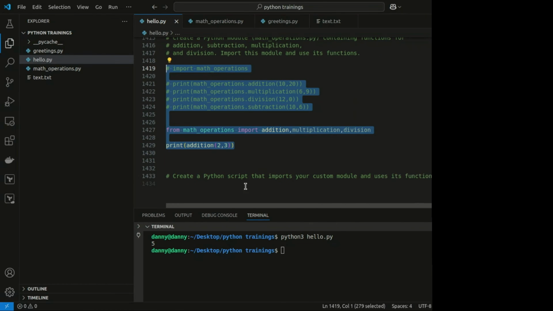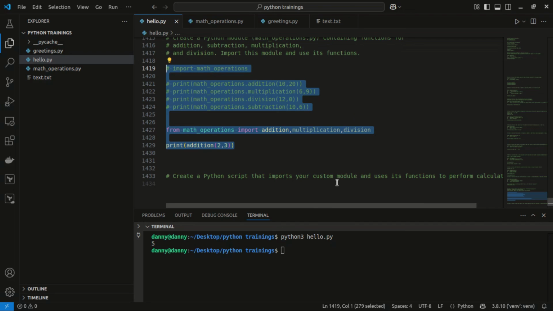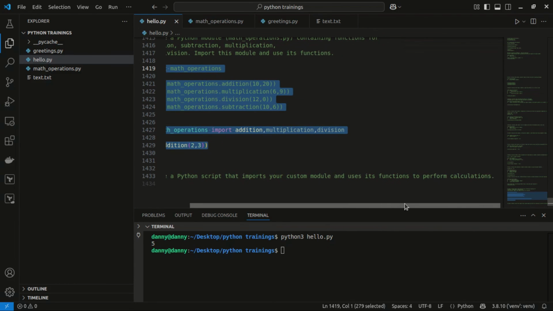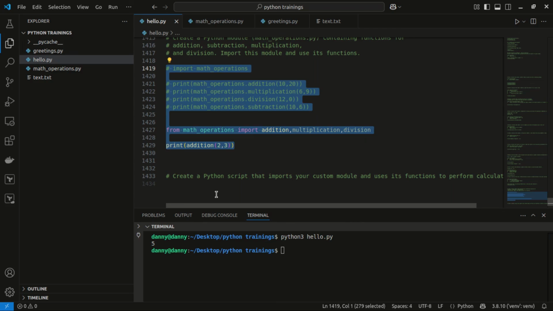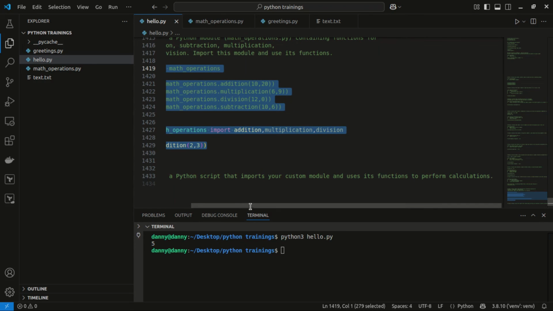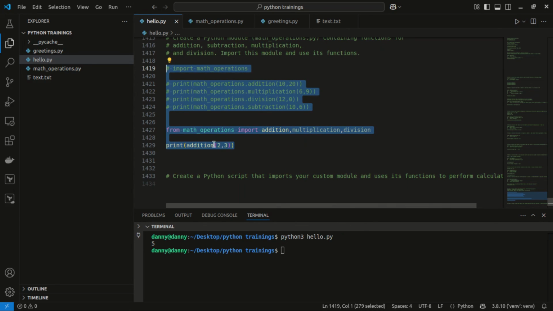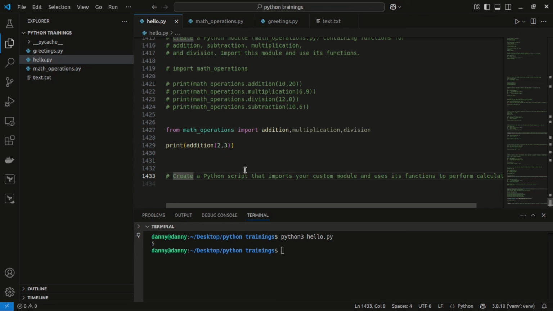Let's see this. Create a Python script that imports your custom module and uses its functions to perform calculations. So basically, this is what we have just done here. The Python script, we already had one in question, that is hero.py, and we have been able to import our custom modules and use those functions to perform the different calculations that we have seen here. So that is done.